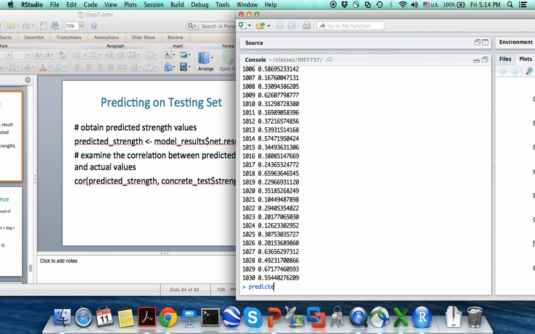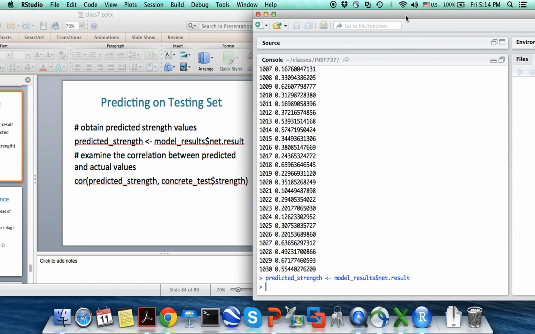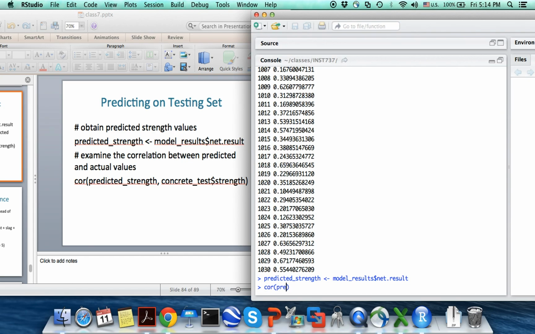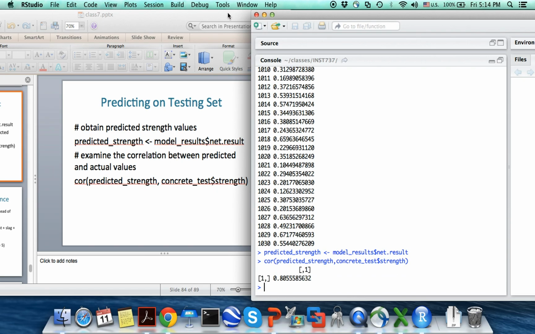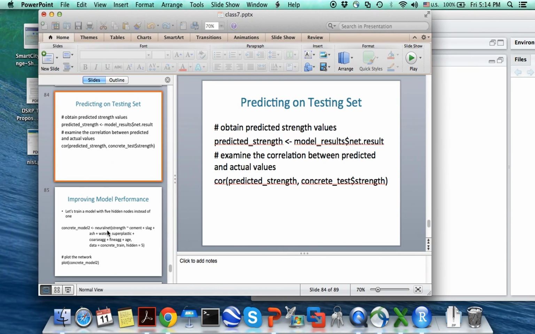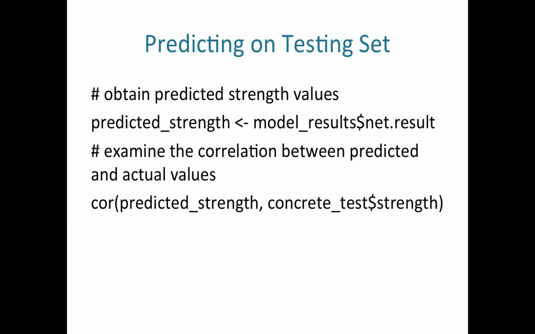So we are going to create a variable called predicted strength, and basically we are taking from model results the net result. Those are the predicted values for our testing data set. And then we compute the correlation between the predicted strength and the real strength in the concrete test data set. And the correlation is 80%, not bad, right? Not bad for such a simple neuron. It's just a neuron with one hidden layer. I mean, it's nothing, right?